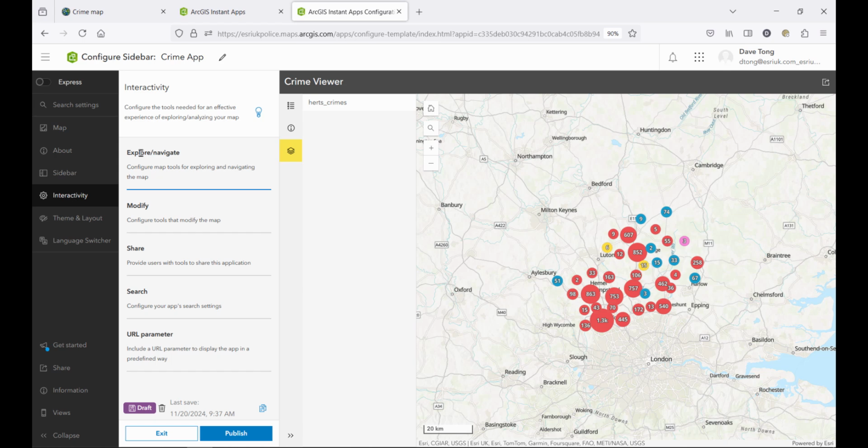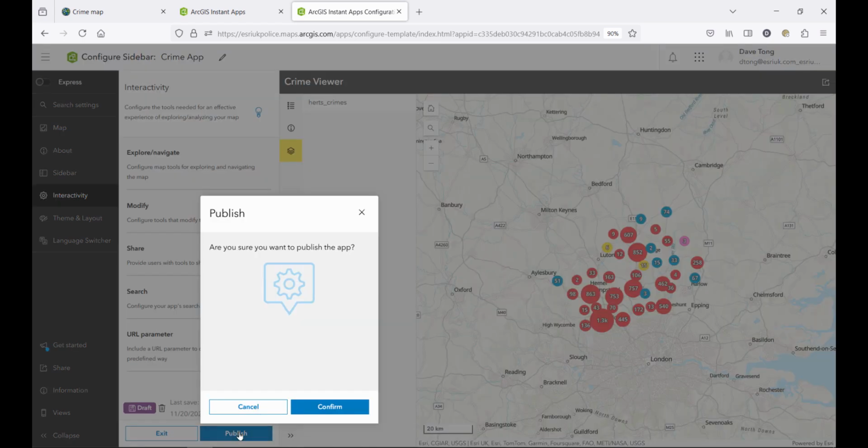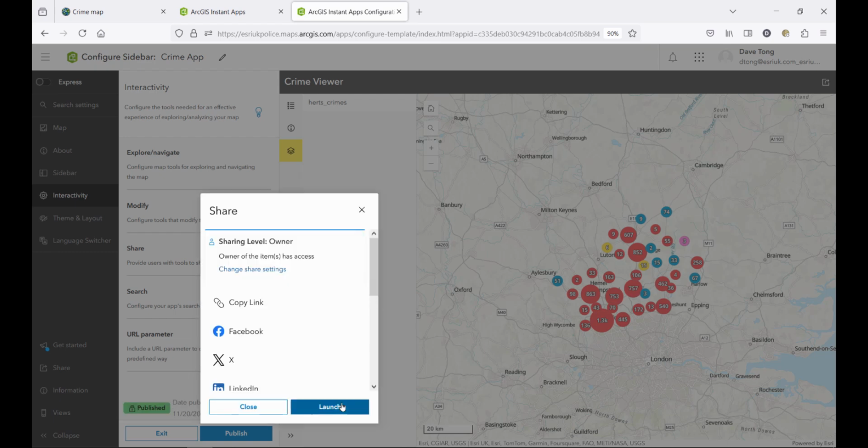So if you're thinking, okay, this is a great app, but it's just missing a couple of tools, then please do check the non-express mode settings, because it might be that all of that is hidden away in those options. But what I'm going to do now is publish that, which takes my configuration choices and creates the application I then want to share further down the line. So we'll launch that to see that final view.